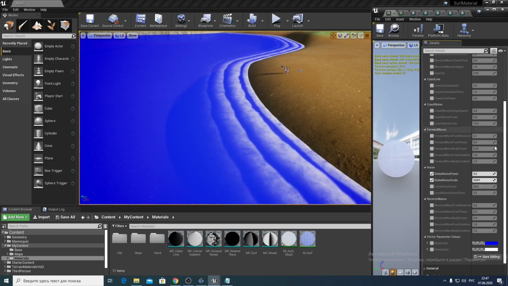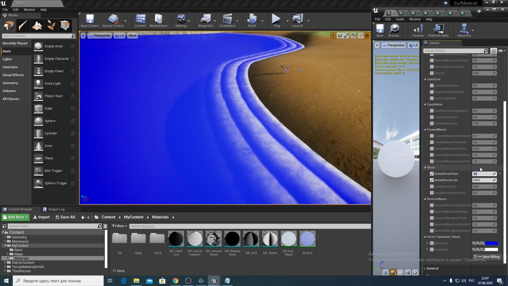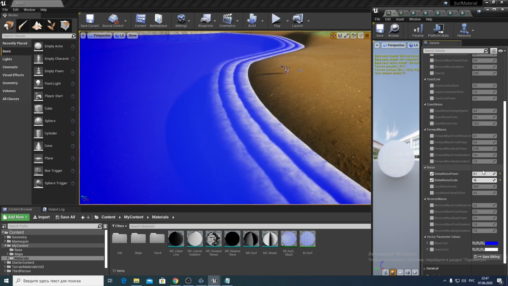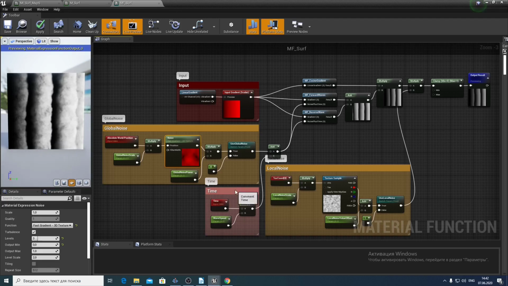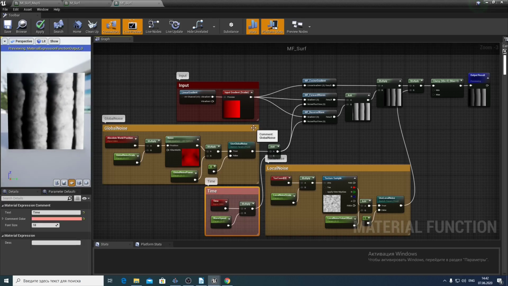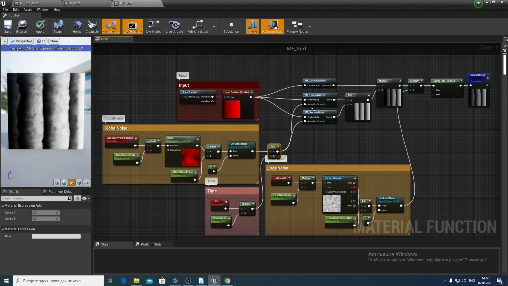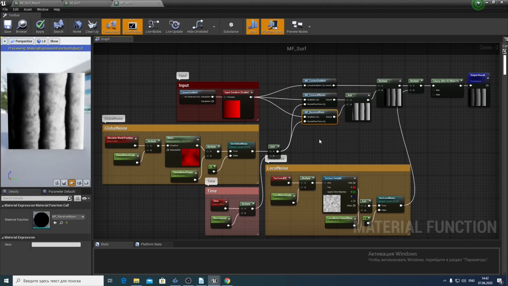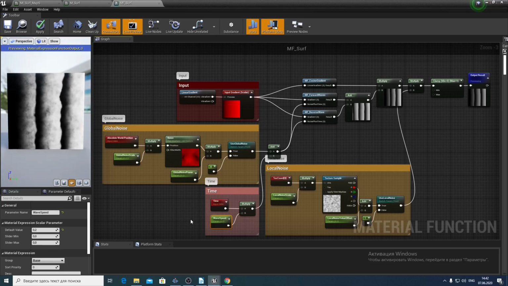And also pay attention to power and scale. The time block is responsible for the movement of waves. It's added to the global noise block and passed to the input of the MF forward waves and MF reverse wave functions. Parameter wave speed allows us to adjust the speed of the waves.